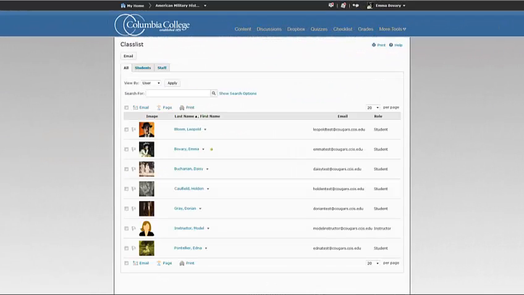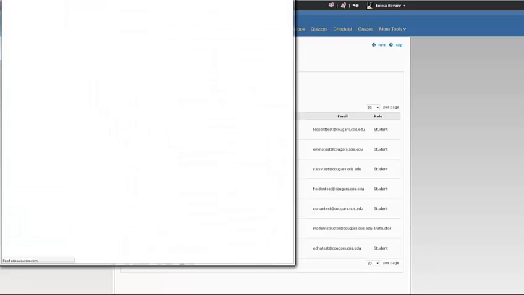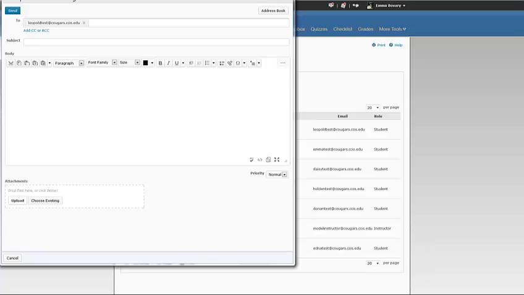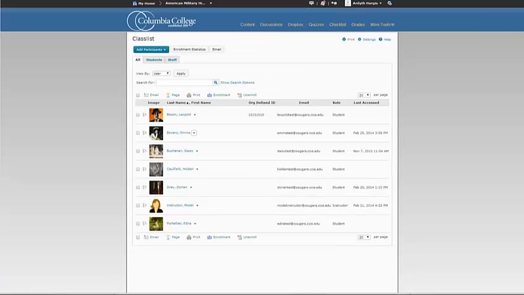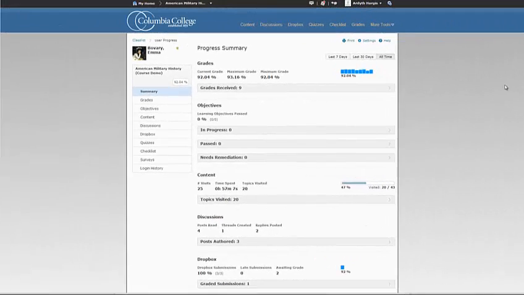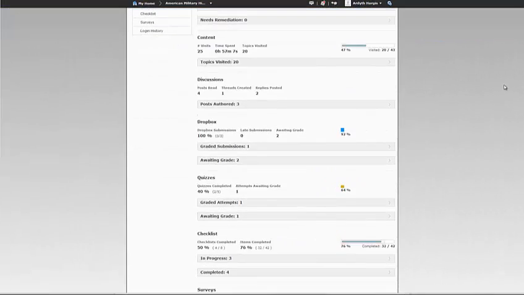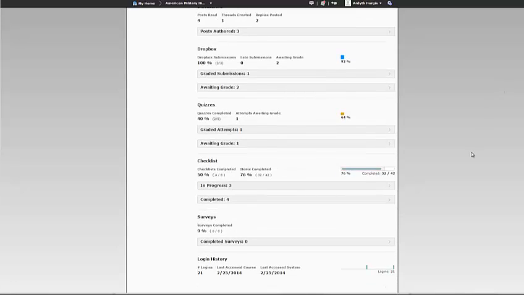The class list is just that. It's a list of everyone who is in the class. But the great thing about it is it allows you to directly email anyone from the class list. From the instructor's perspective, the class list is a great way for you to view the progress of all of your students. You're able to, at a glance, see the student's current grade and how they are progressing through all of the content within the course.